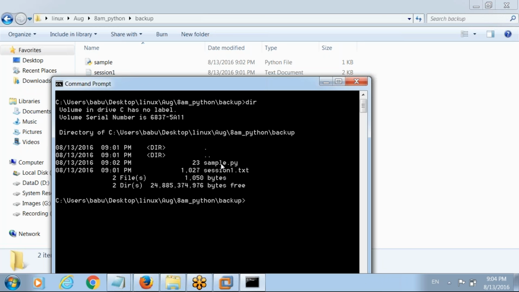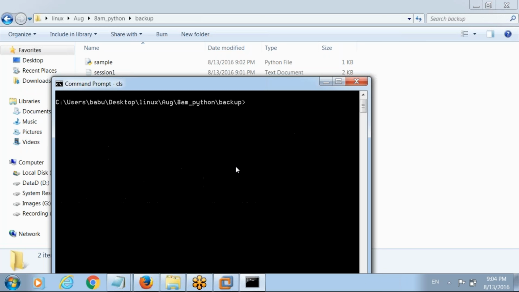Sample.py is a Python script, right? Here we saved a print statement. Now I want to run that script. How to run? Python is the interpreter name, so type python, space, then the script name sample.py, then run it. Hello world. The script executed successfully. This is the way we write it in Windows.